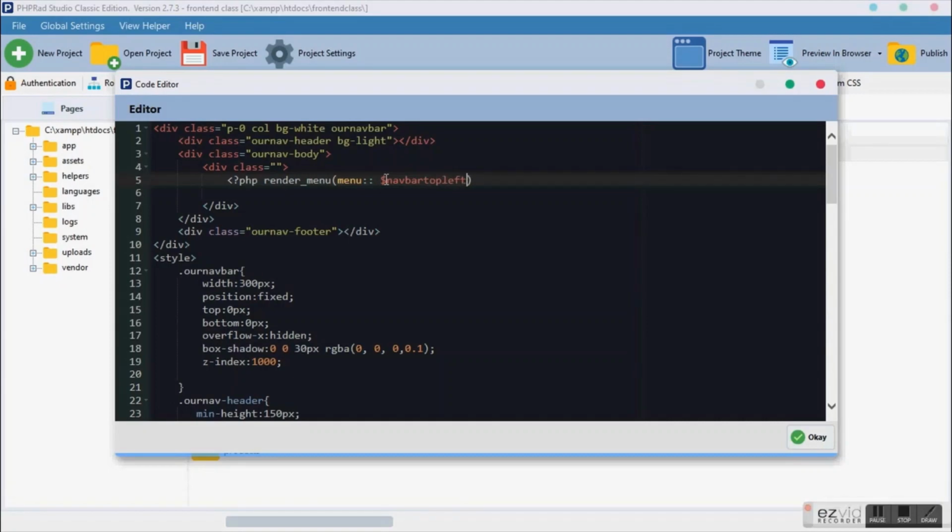This nav bar top left is the position where it will be. This is a preset thing, so I don't have full control over it, so I have to make it exactly the way PHP have made this. But as time goes on, I'll also give you guys how to have full access over your HTML render menu.